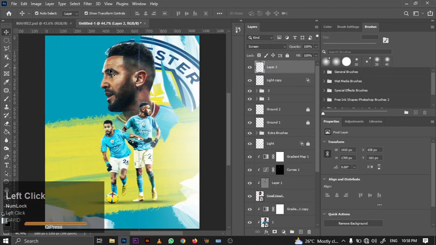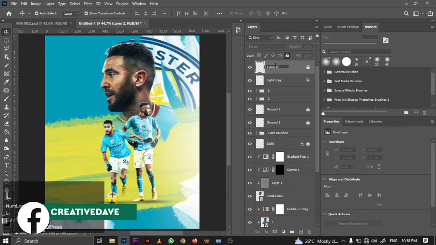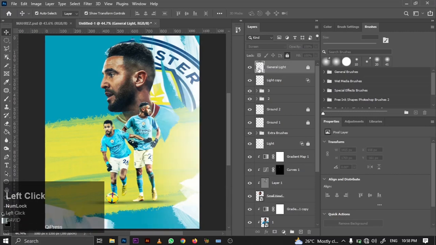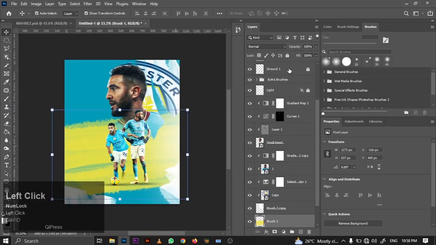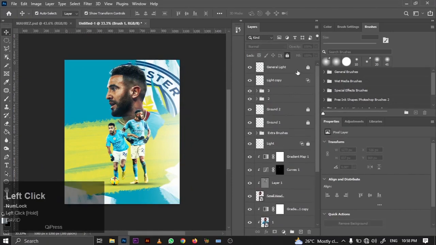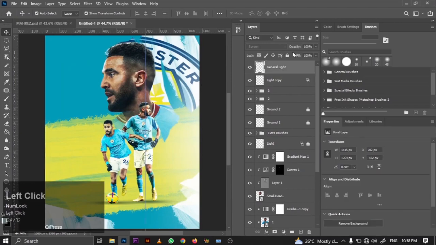So I have this stone. I want to lock this layer and rename it General Lights. Alright, I want to lock this one. Lock this layer. Alright, so I'm going to move this down. I'm going to move this one here. I'll lock this one so that it doesn't move. I'll make sure this one is bright. Alright, so I'll lock this one here.